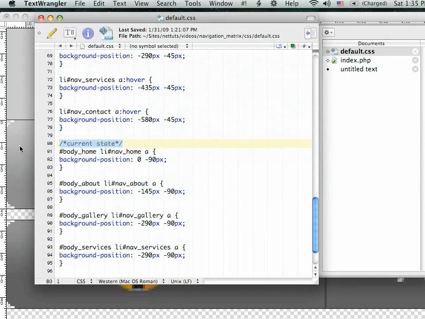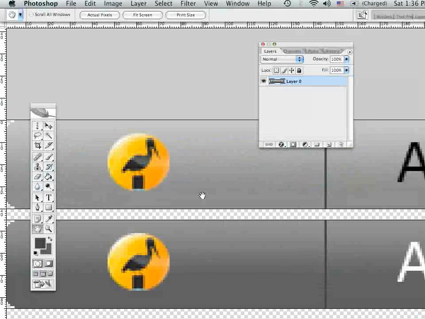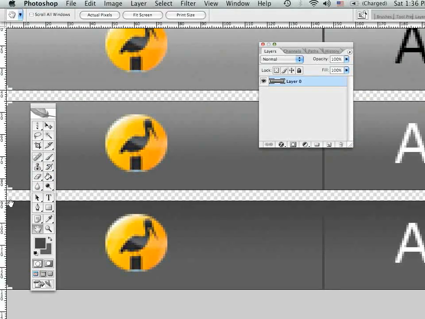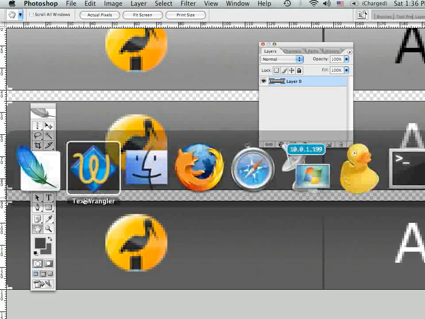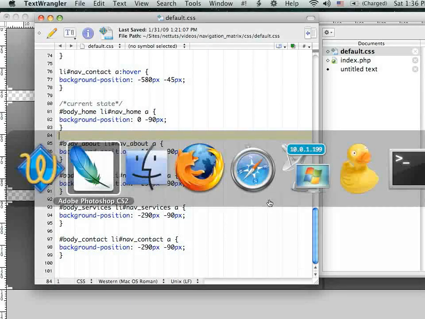Okay. And then the current state. Again, just like the hover state, you're just changing the vertical position, which in this case would be 90. But also, if you notice, there's an additional identifier, and we'll see that here in a second. That basically lets me know, depending on the page I'm on, that yes, you're going to reference that current state. Okay. And there you have it. You see it's at that measurement.